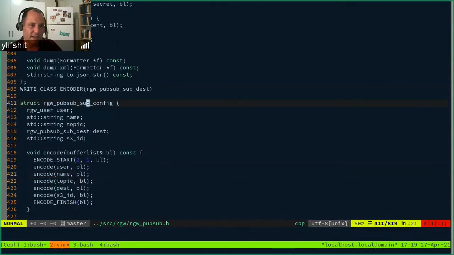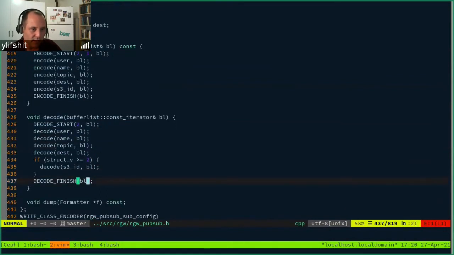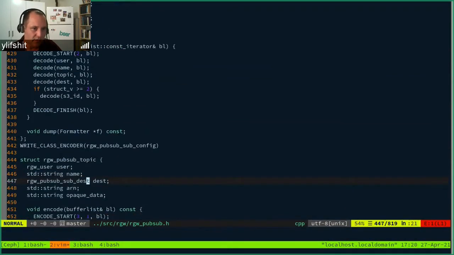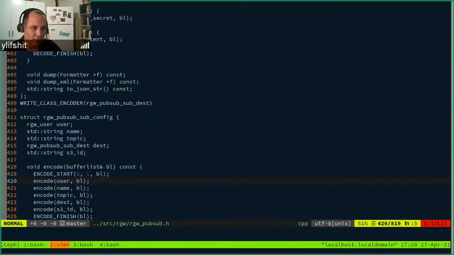This is the definition of a notification. So it includes the ID of the notification as well, and those are like the non-compliant ones.